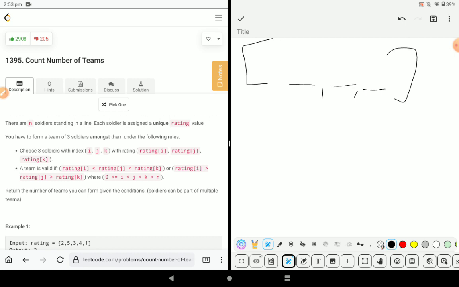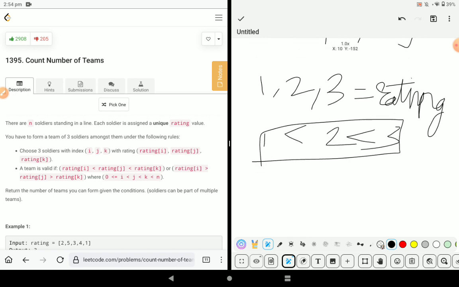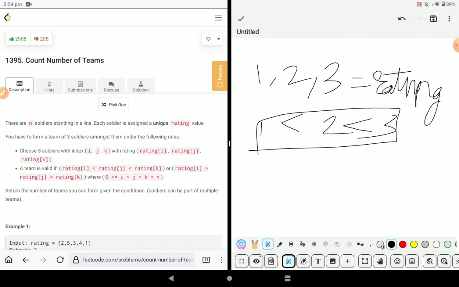For example, you have been given an array like 1, 2, 3, 4. This is the rating of soldiers. So basically it must be 1 less than 2 less than 3. In this order we have to find the groups, or in the other order.